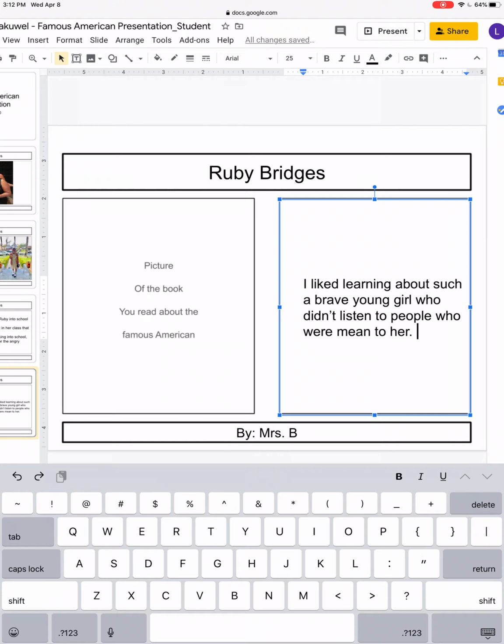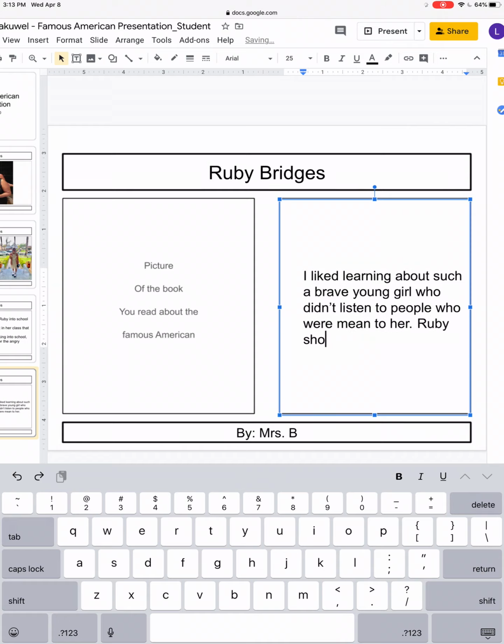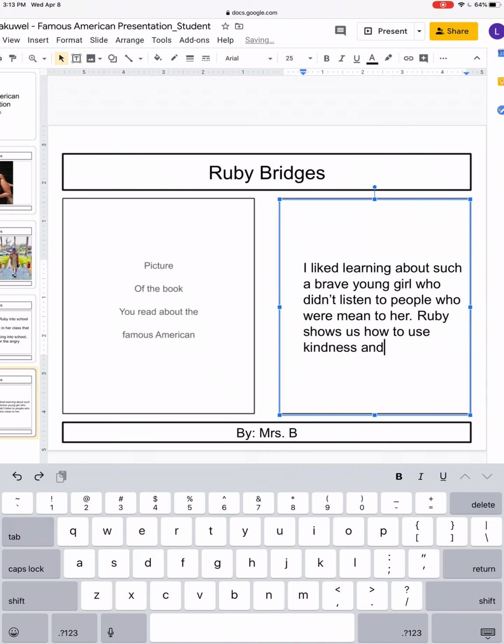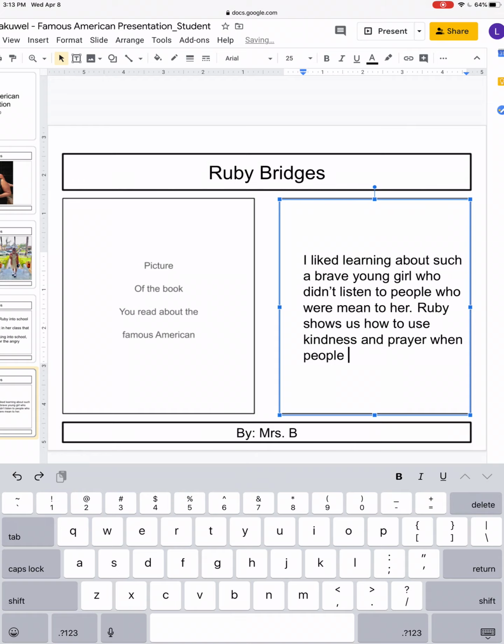My second sentence, Ruby shows us how to use kindness and prayer when people are mean to us, period. Good, I have 2 sentences, got my capital letters, got my punctuation. Now the only thing left I have to do is add a picture of the book that I read.